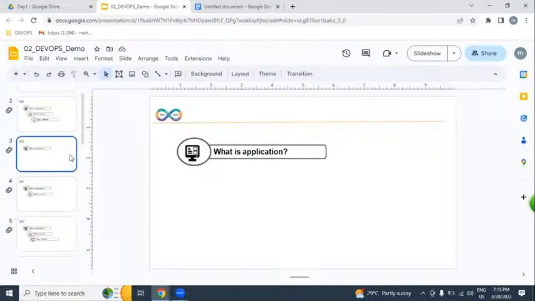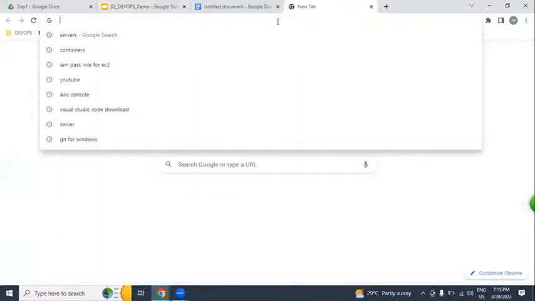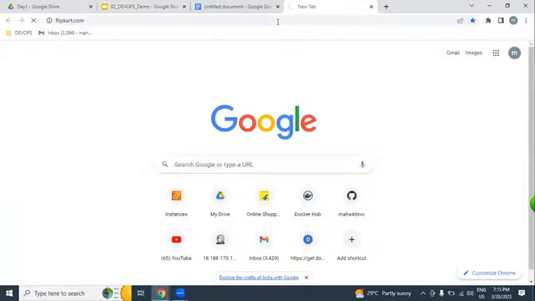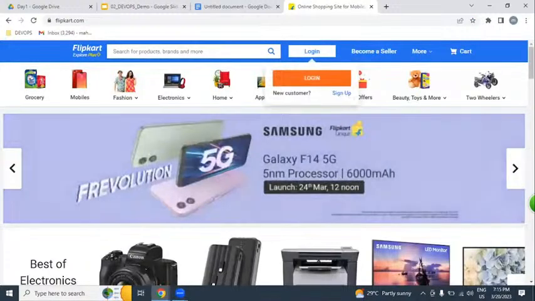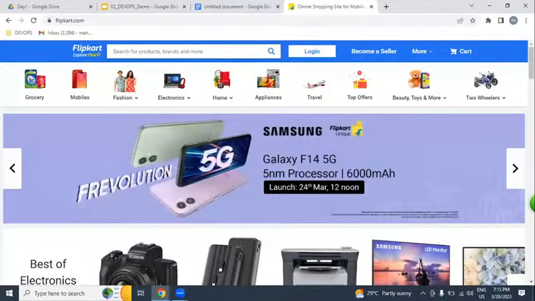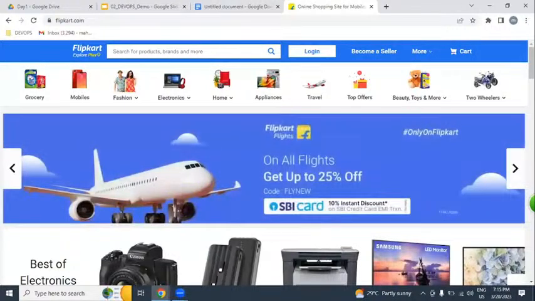What is an application? Anybody help me? Application is nothing but what? A website. Like a Flipkart kind of website, or BookMyShow kind of application, Redbus kind of applications, whatever may be.